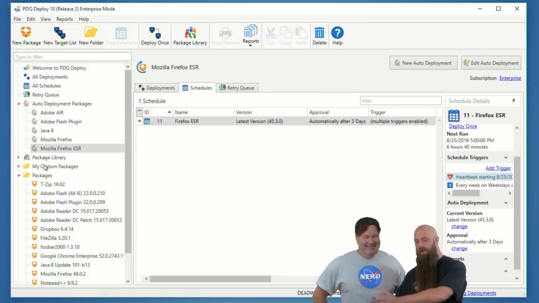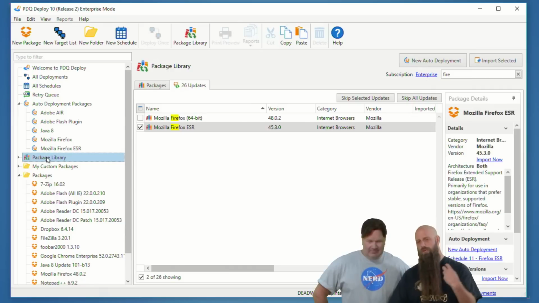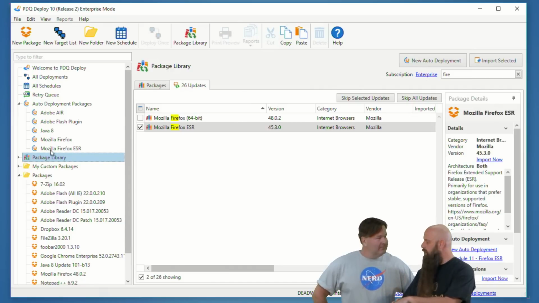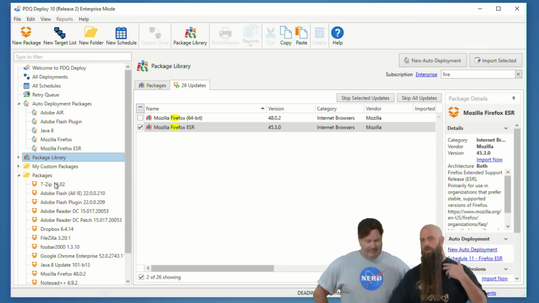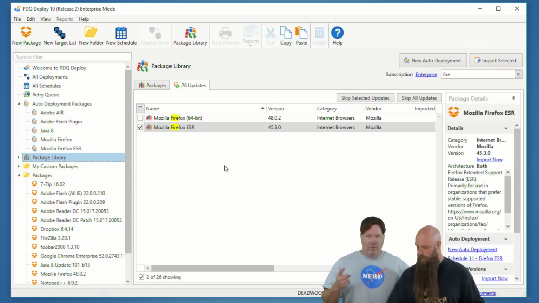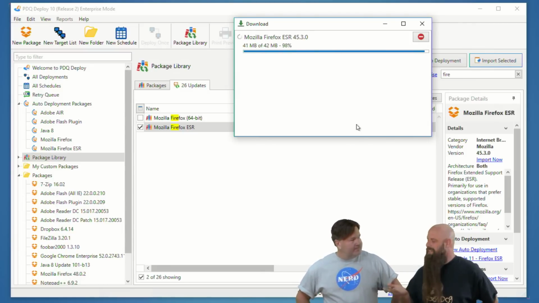And then, this is another way of doing it. Right now, we only have the target set to the ESR old. Then just go out to the package library. And remember, when you create a package in auto deployment, it does not import. Anything that you import is something that you want to use outside of auto deployment. Onesie twosies.